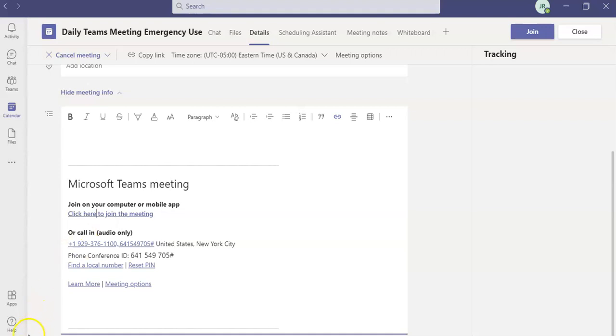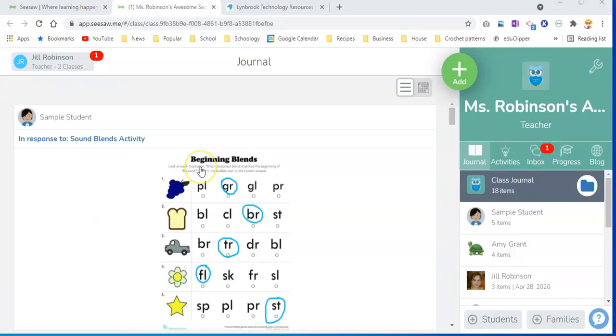Now that the link is copied, I can jump over to Seesaw and I can post this link, which is what I'm going to do right now. So now you can see I'm in my Seesaw class, and I want to make this link available to my students. There are a couple of different ways you could do this. You could post this link to the student's journal, and you could pin it to the top. But if you already have your WebEx link in there and you just want to make this a little less confusing, what you also could do is message this to all the students so that it's in their inbox and they have it available to them if the need arises, which is what I'm going to do here.